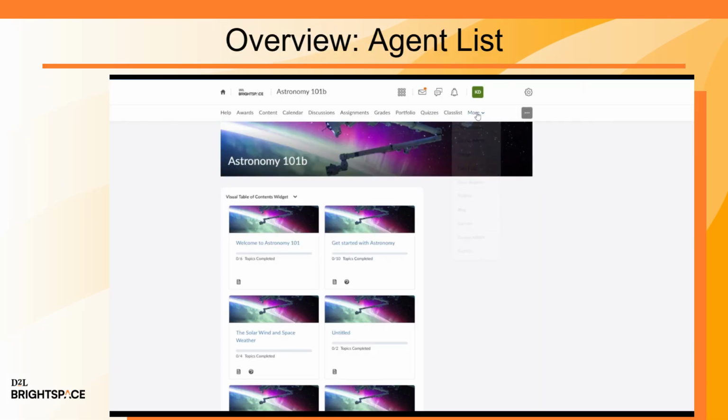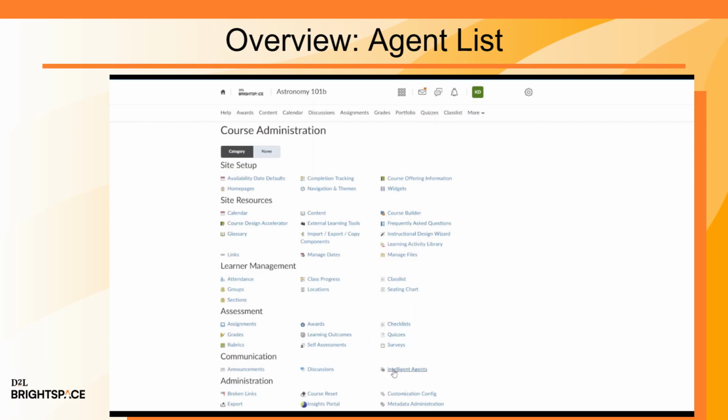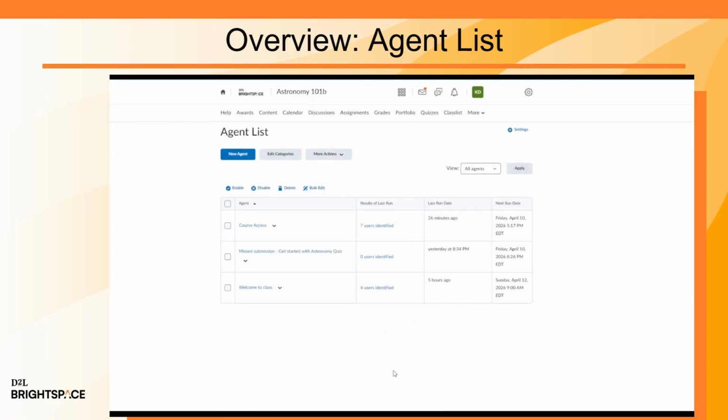To access intelligent agents, go to Course Admin and click Intelligent Agents. The agent list page shows all your agents. From here, you can create new agents, edit them, or manage existing ones. You can also enable, disable, delete, or bulk edit agents. Use the View option to filter by category or status.